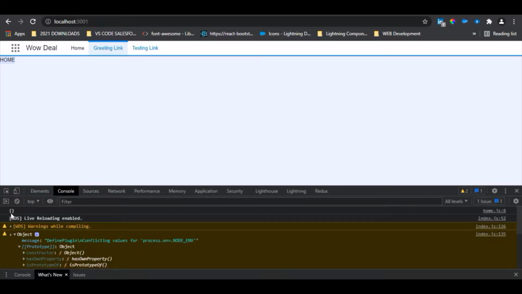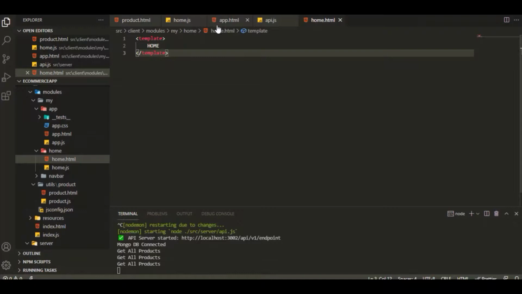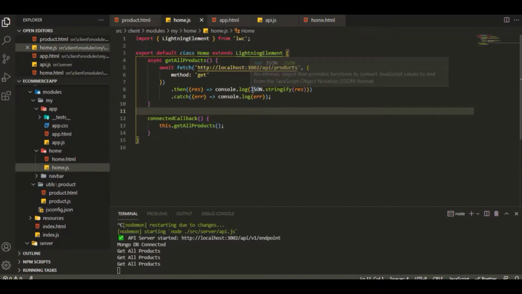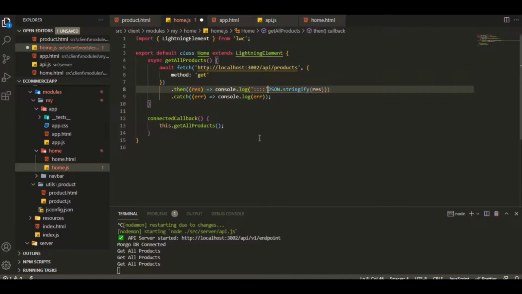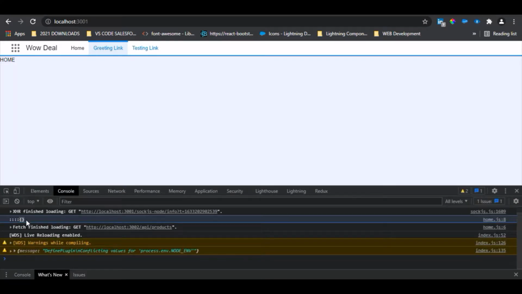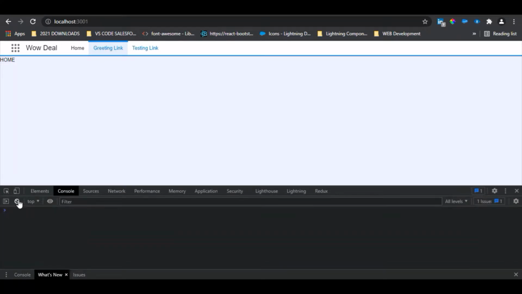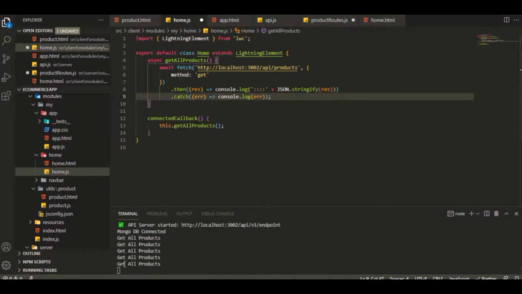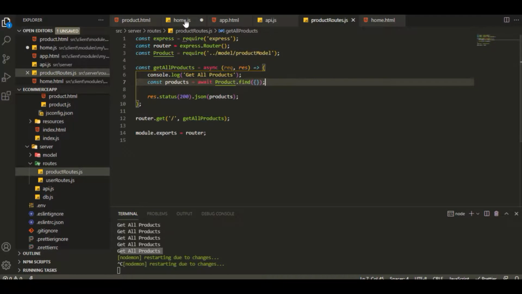And when we see the console, are we getting, no, we are not getting the data back. Console.log, and I want to just put that so that, yep, we are getting no data back. So we have to fix that. So it shows get all products, means our route is working perfectly fine.